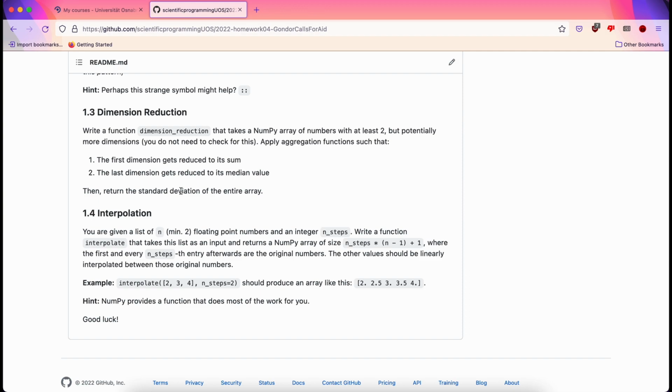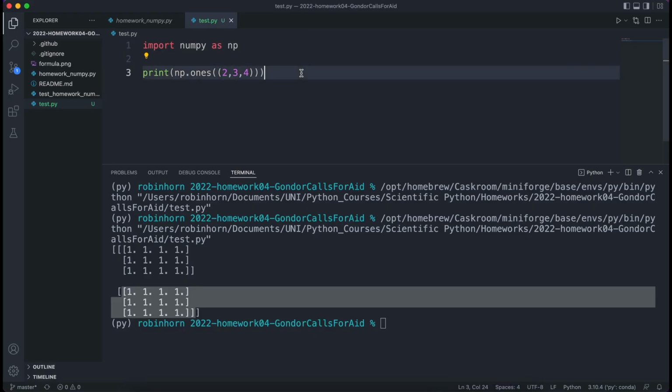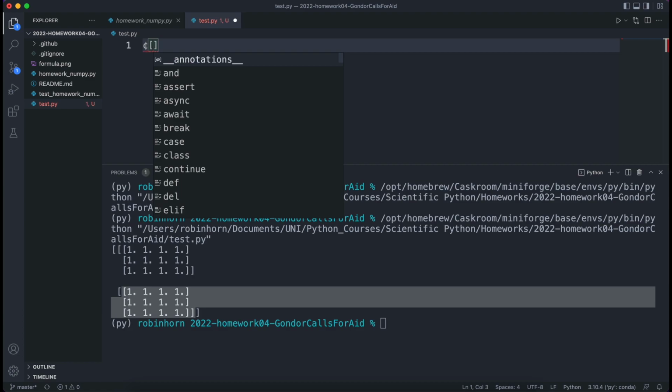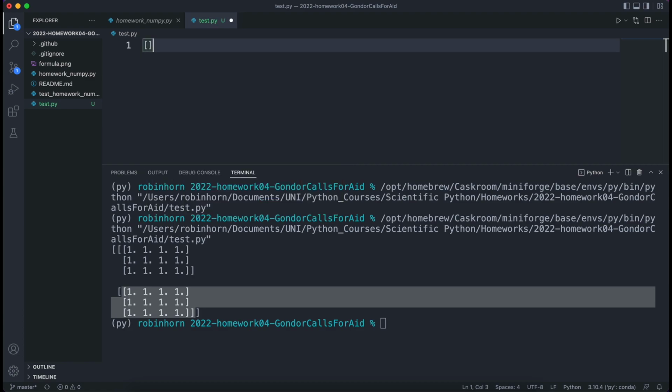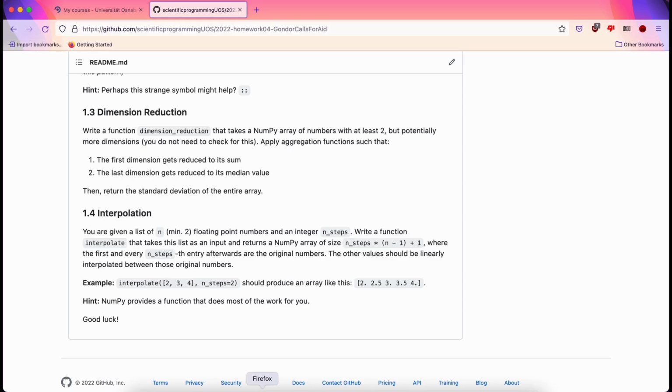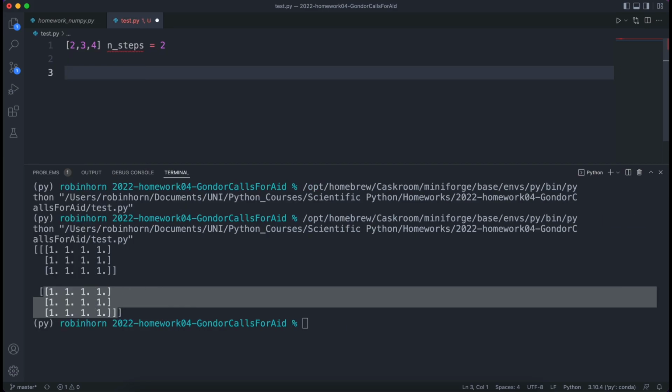Okay, finally, interpolation. So here we are given a list called n, and it contains n values. Let's say 2, 3, 4. And then we have a step size called n steps, which in the task description is 2. And now we have to create a new array based on these 2 values. And the length of that array is also given in the exercise.